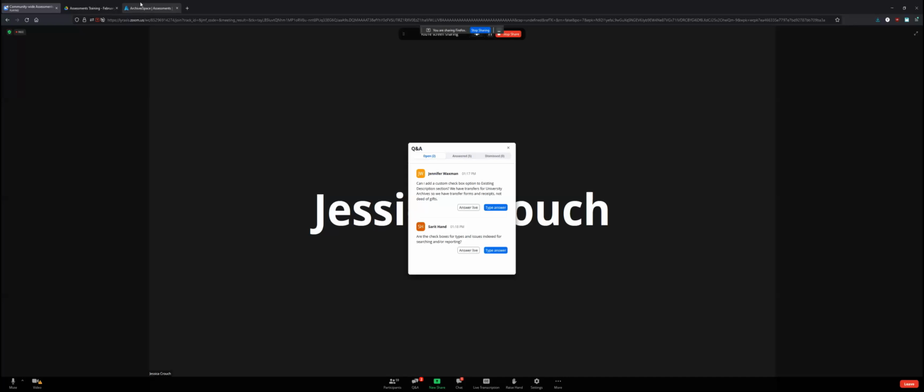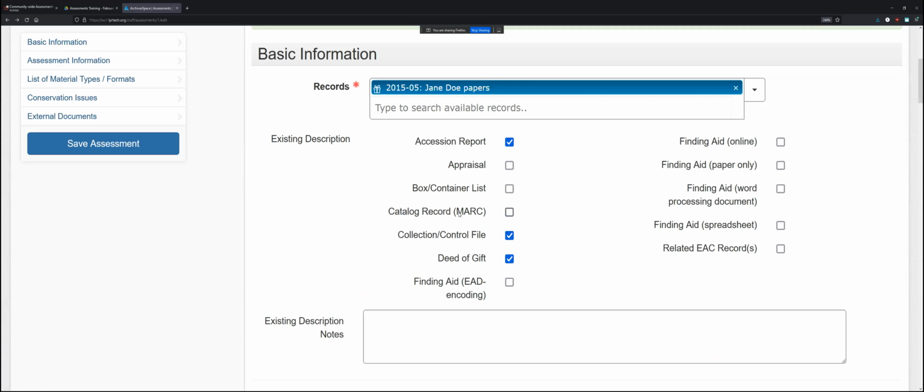Can I add a custom checkbox option for the existing description section? We have transfers for university archives, so we have transfer forms and receipts, not deeds of gift. Based on what I know, no, that might be something you can work out at your institution as a customization thing, but you can add information about things that may not exist in the existing description area in the existing description notes.